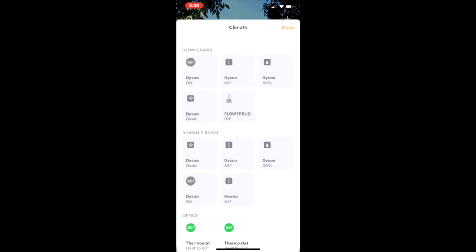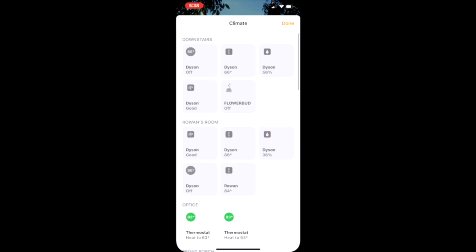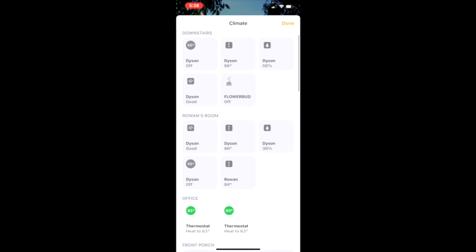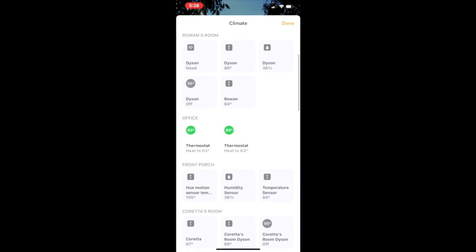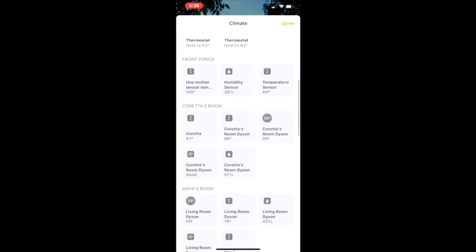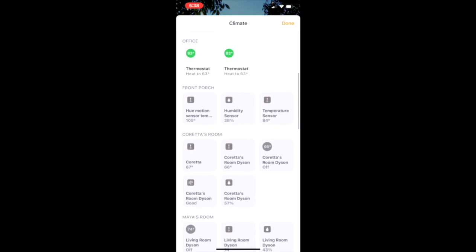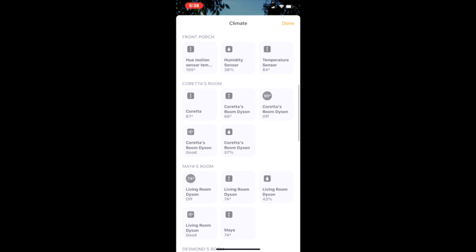The climate tab is really interesting. You'll notice I've got some Dyson heaters. I've got about 10 of them, and I connected them to HomeKit through HomeBridge. So it will show you all of the different rooms and all the different climate devices you have throughout your home. You'll notice here that it shows the air quality, the temperature, the humidity, and allows you to control all of them, which is really pretty amazing, to see them all together in one spot.